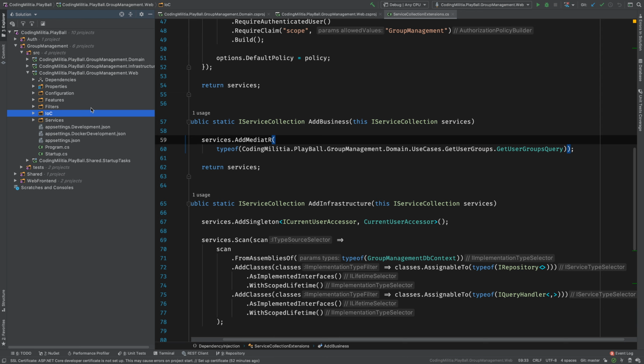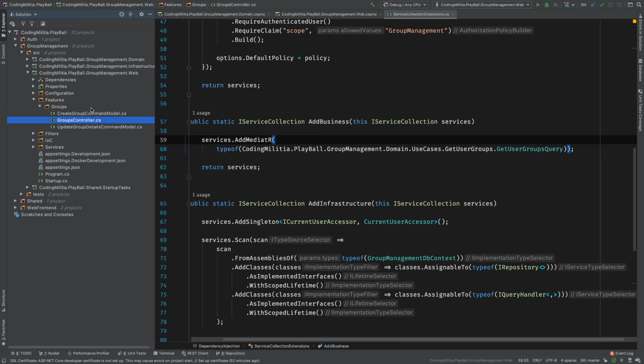And then to use it, I reorganized this a bit, removed the controllers and moved to features, groups, and everything group-related will go here, a bit inspired by the way Jimmy Bogard organizes things, although I'm more complicated because I created other projects. He just puts everything in the same, much more pragmatic, I'd say.